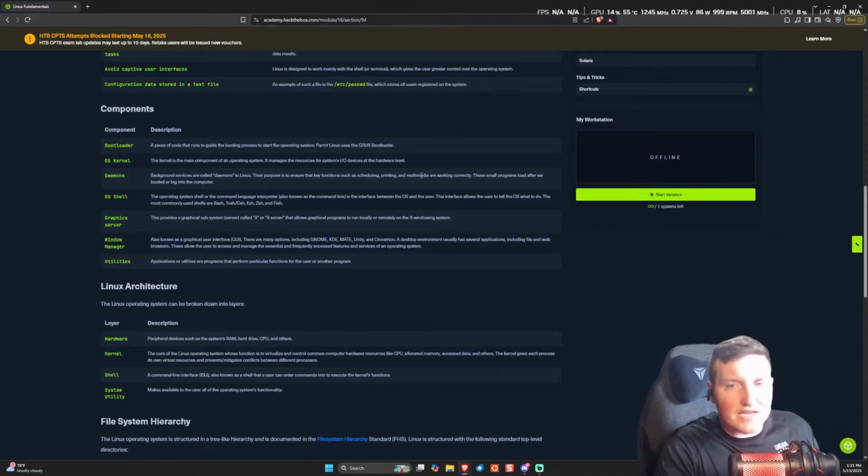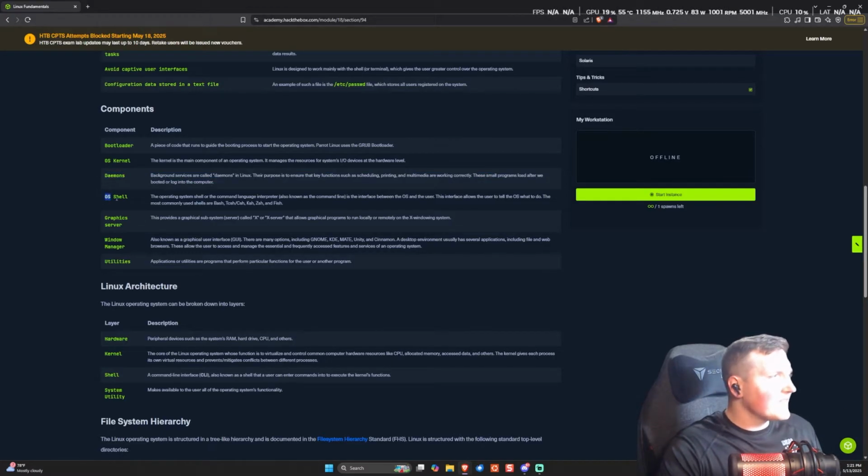Not necessarily. It only needs to run when you're going to print, right? And so this is where it would run in the Linux portion, in daemons, right? Then you have your OS shell. So this is the shell that you use.